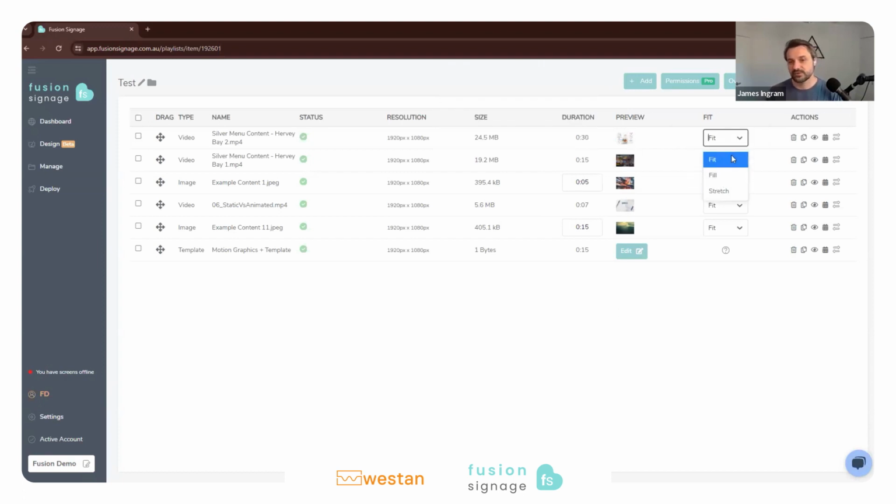And then we have fit, fill, and stretch. So this is only really used if your content doesn't quite fit the resolution of the screen. If you're creating it all at 1920 by 1080 or 16 by 9 aspect ratio, this won't matter, but it does give you that extra option just if the customer hasn't got quite the right content, to make sure it fills or fits to the screen.